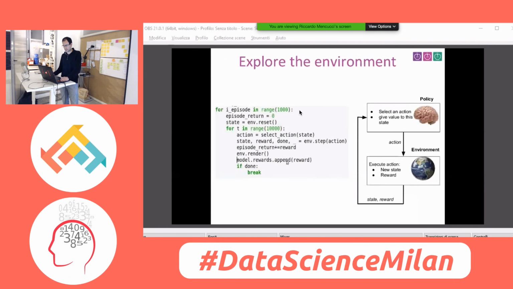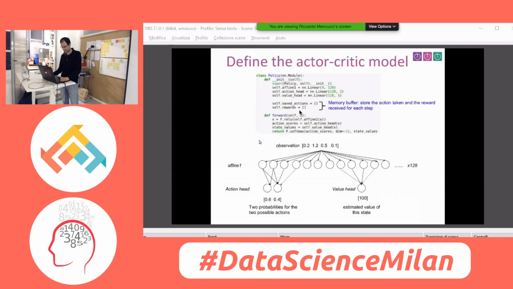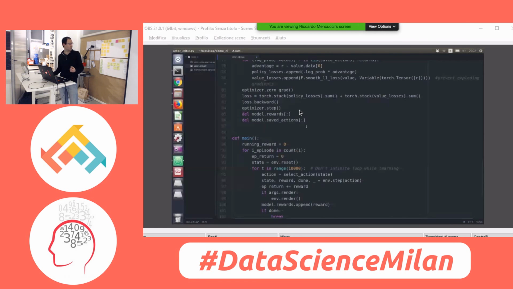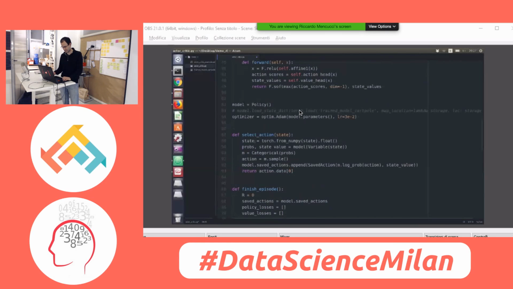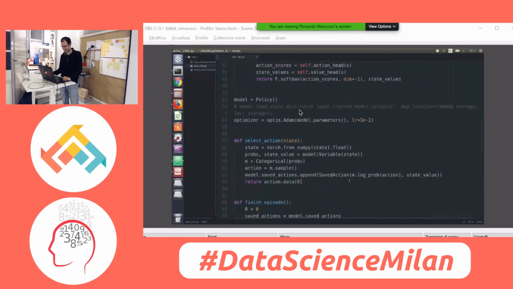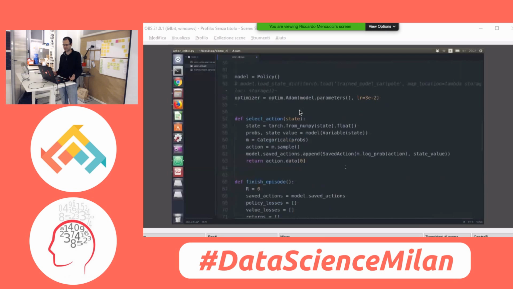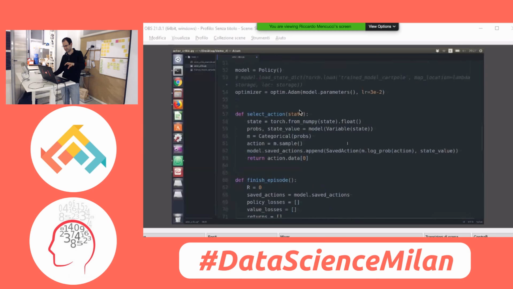So let's dig a bit in this function. Okay, let's look at it. You see it here. Sorry, this is a very small function to select the action. Basically, it's here.